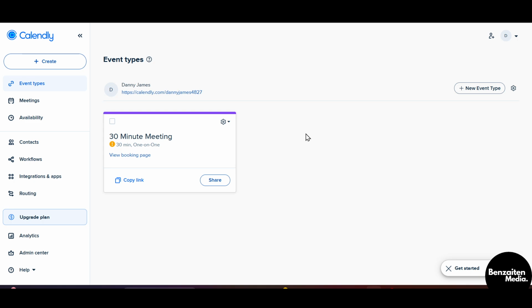Once you are in, you'll land on the dashboard. This is where you'll manage all your events. On the left side, you will see three main things: your upcoming events, event types that you can customize, and your general availability settings. Now, let's set up your first event.